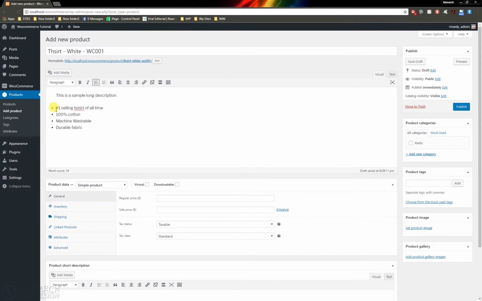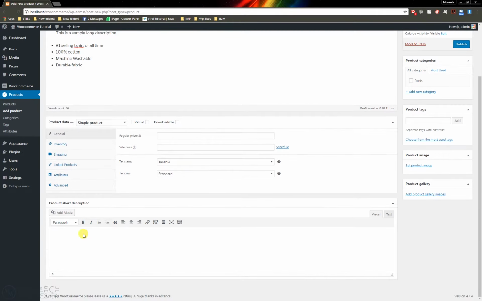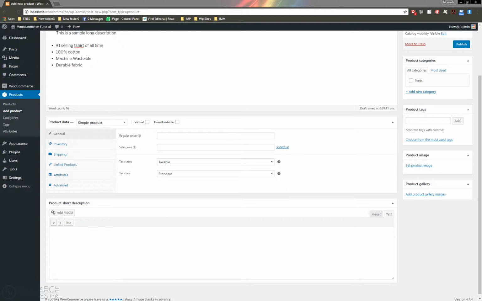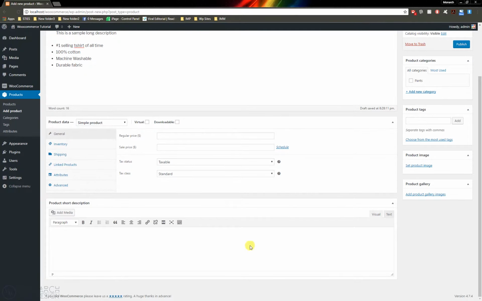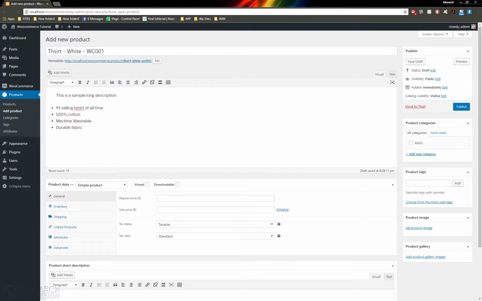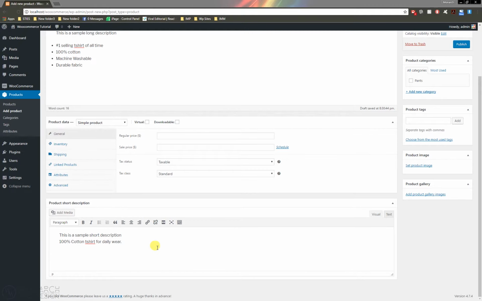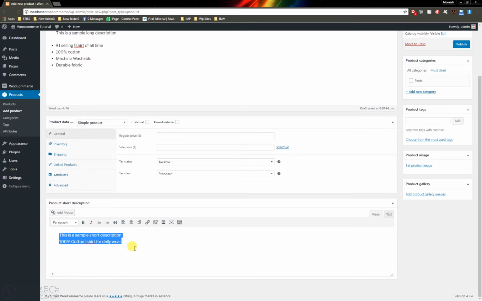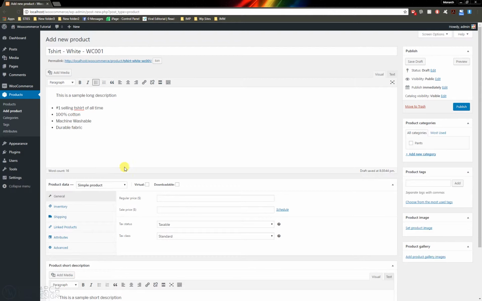So this is a description, more options to it. For the product short description, okay, so I've added a short description over here, which is just a sample short description, 100% cotton t-shirt for daily wear. And the long description is more information about that specific t-shirt.